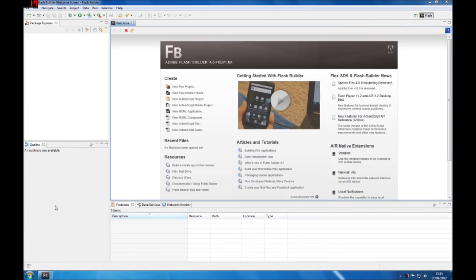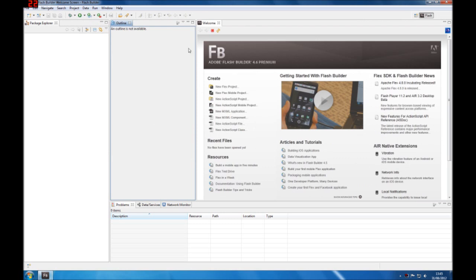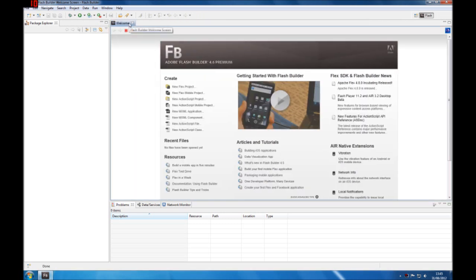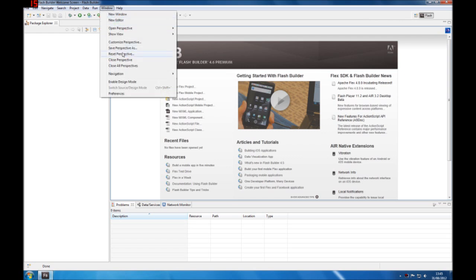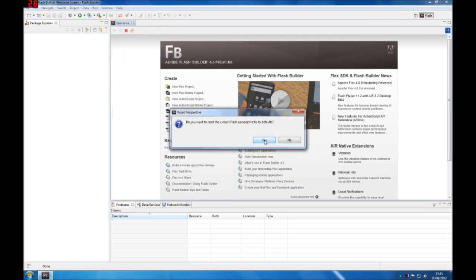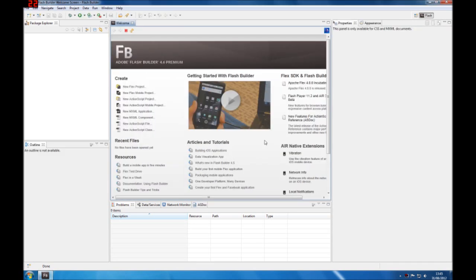Upon opening Adobe FlashBuilder, you're presented with the following screen. FlashBuilder is a very flexible interface and is simple to move the different panels around. If you accidentally move or close a panel, you can easily reset your interface back to defaults by going Window and Reset Perspective. Hopefully your interface should look similar to the way it does in the video, maybe omitting this panel.